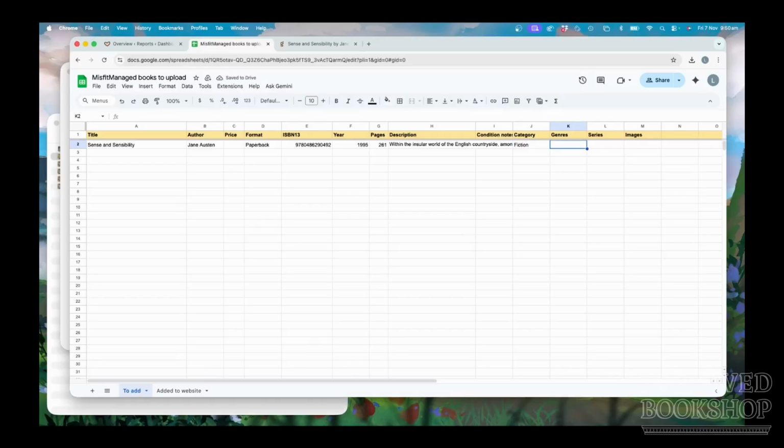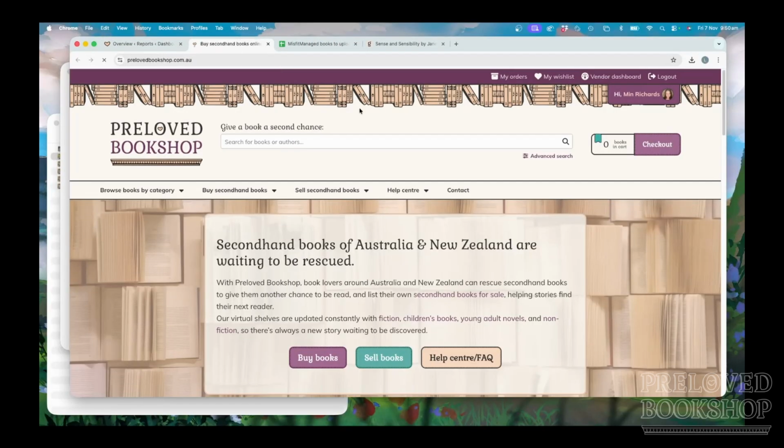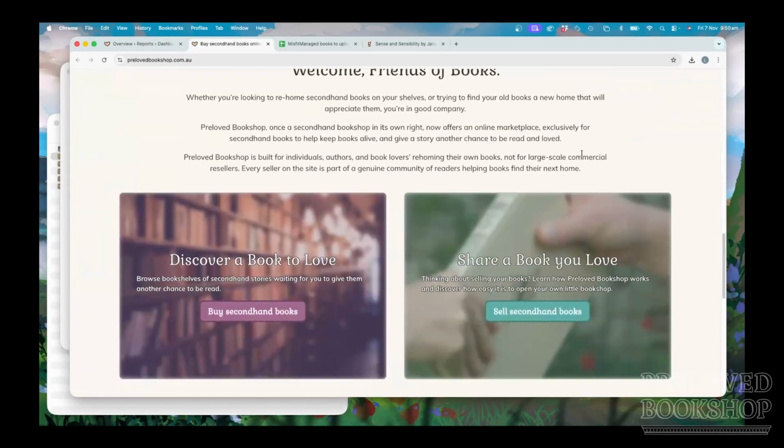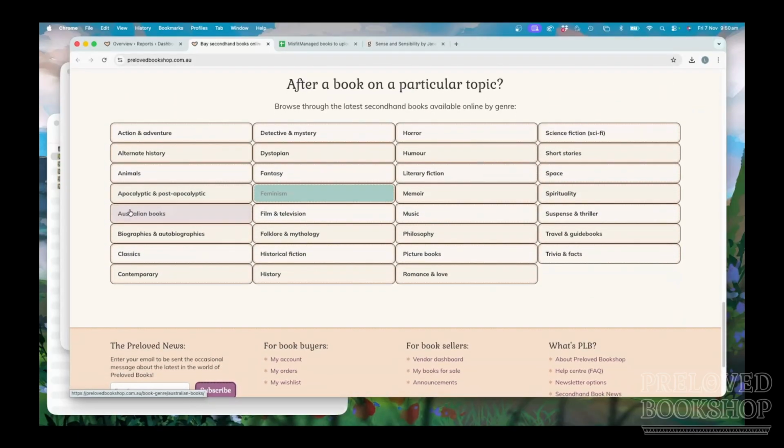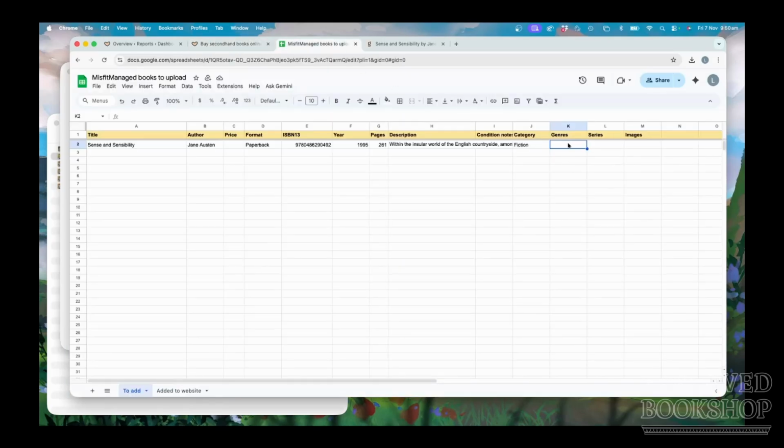Genres is, I don't know, literary fiction, etc. So what I do here is I have a look at the genres that are actually on the website. There'll be more as we add more categories to it. The other place you can look for this is in the search. That'll show you. So this would be literary fiction. I'll just copy that. It'd be classics.